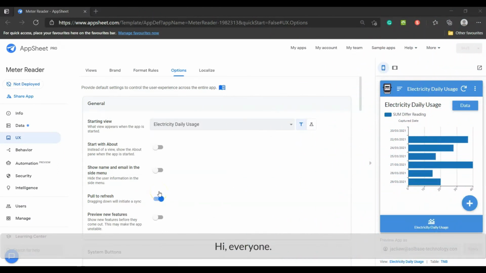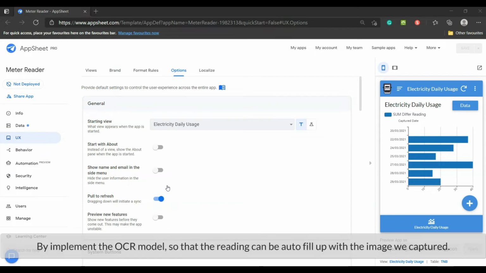Hi everyone. Today we will continue with the last workshop by implementing the OCR model so that the reading can be autofilled with the captured image.